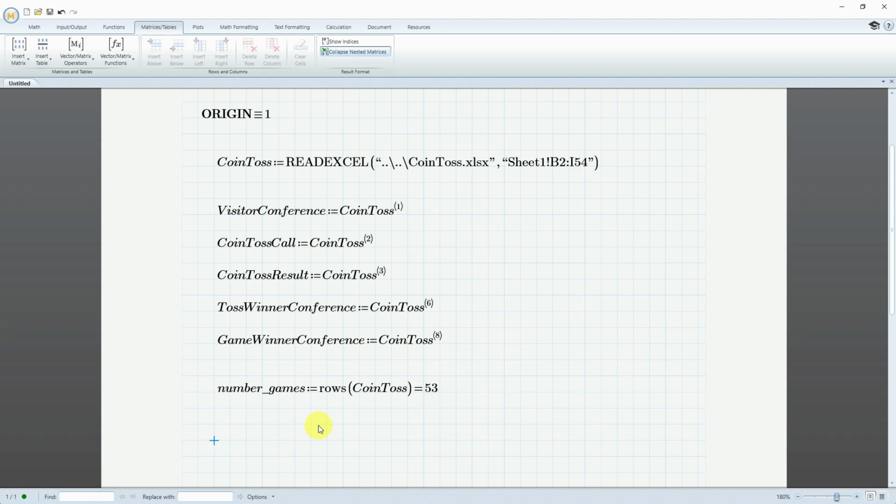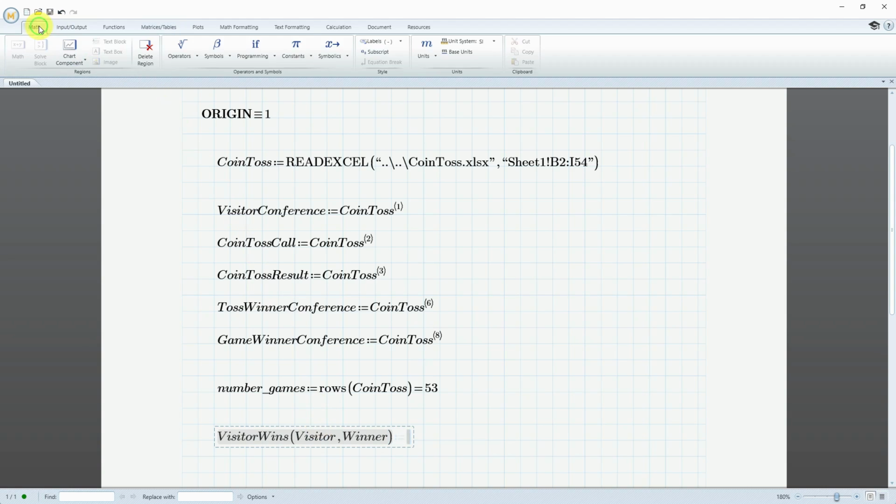And the program, I'm going to call it visitor wins, and it's going to take in two different values, the visitor matrix or vector and the winner matrix. And let's use our definition operator to create the program. I'm going to go to the Math tab, and here we have programming, and a program is basically a custom function that you end up creating.